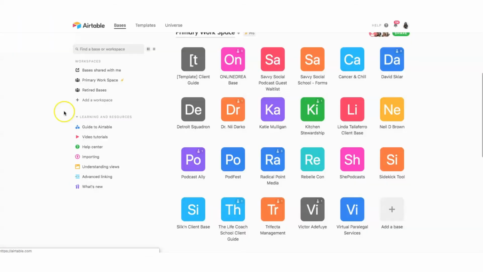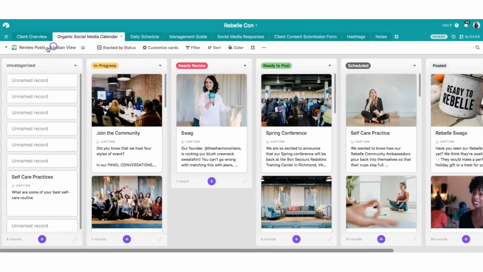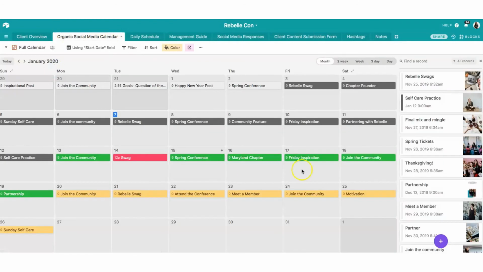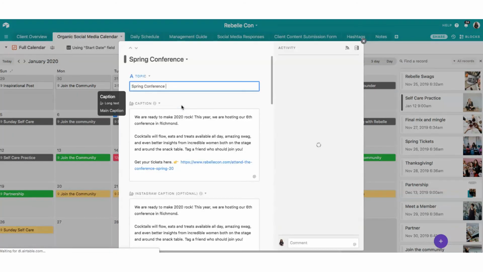Actually, what I'm going to do is switch on over to a client just so you can see what this looks like. So let's pick this client as an example. And I'm going to go back on over to my calendar view. So we have different phases of a client process, and we use this internally with our team to plan our social media content. So this client is an event-based client. They've got a spring conference coming up. So we actually scheduled this post for them.